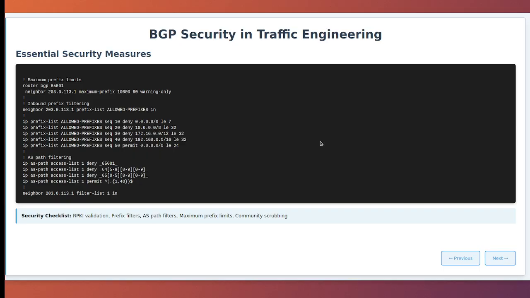Prefix filtering remains one of the most effective security measures. You should filter both inbound and outbound prefixes. Inbound filters protect you from accepting invalid routes, while outbound filters prevent you from becoming a transit AS accidentally. The example shows both maximum prefix limits and explicit prefix lists.